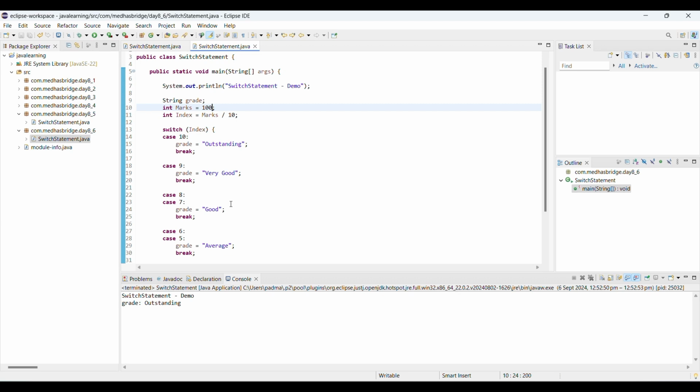This is how the switch statement works. Instead of a two-value comparison, you have multiple options that you can choose using the switch statement. That's the advantage of using switch. Practically, you use many switch statements in your programs, and a nested switch is also possible: a switch inside a switch.